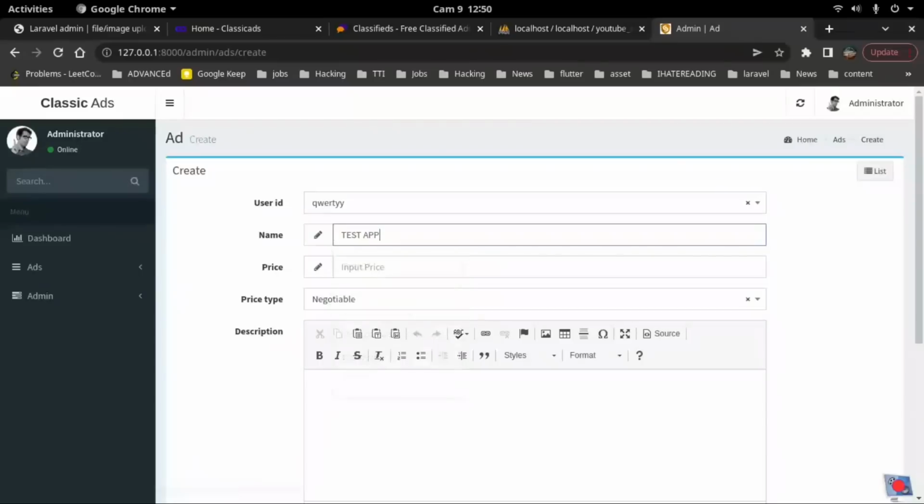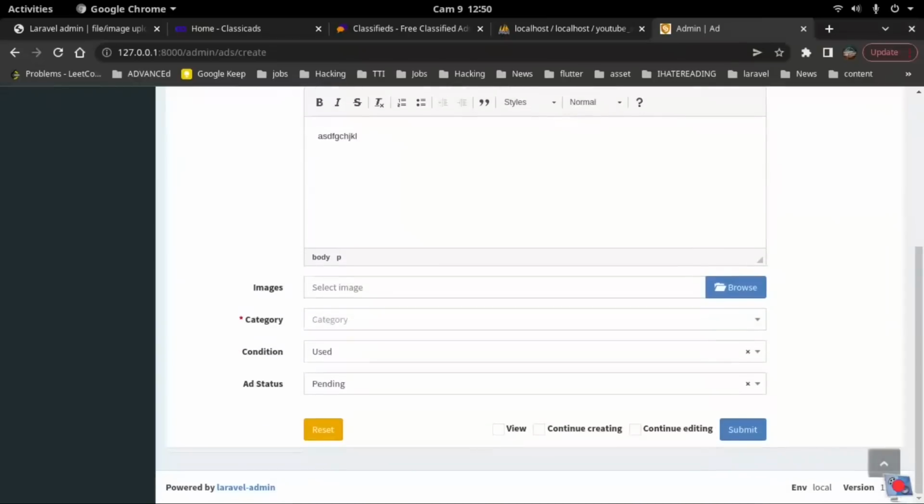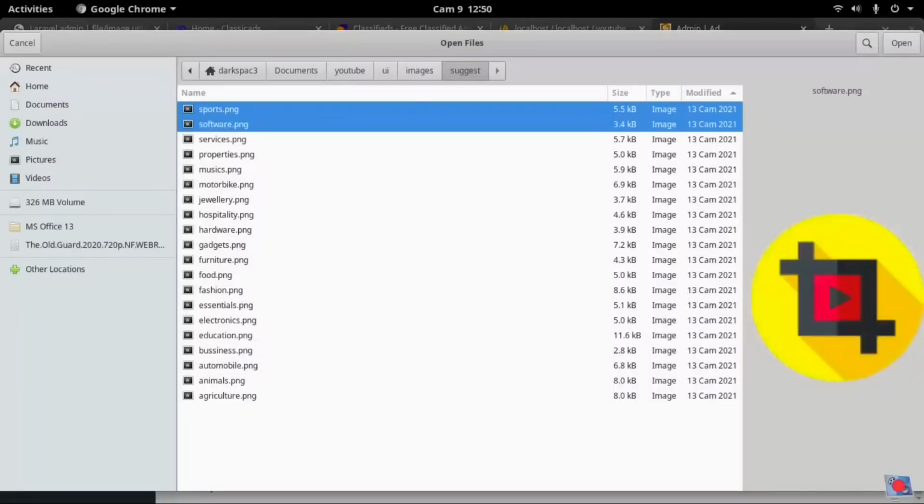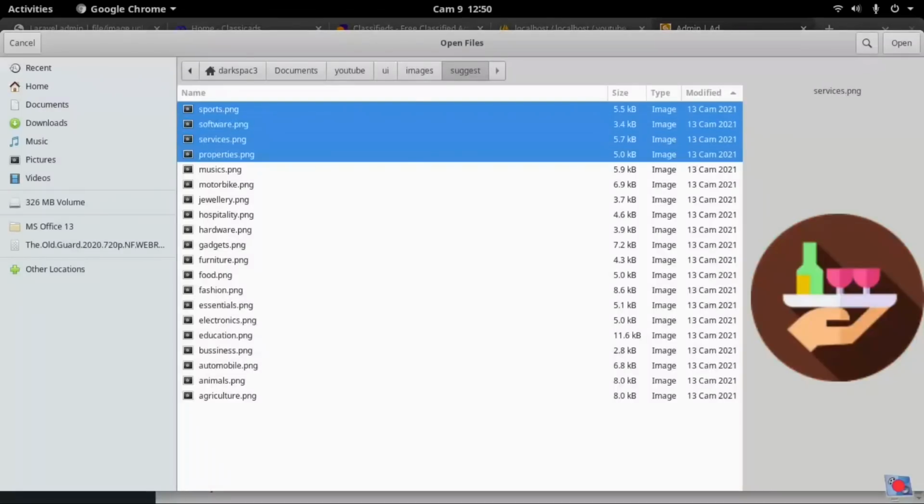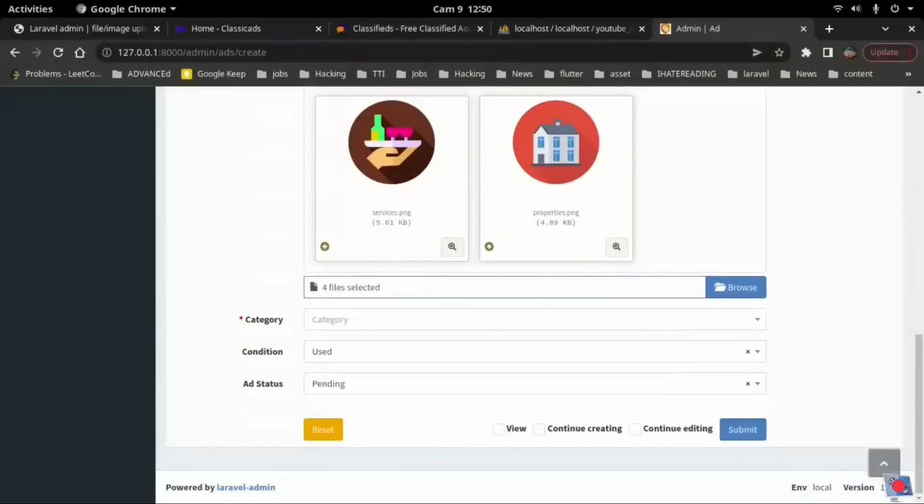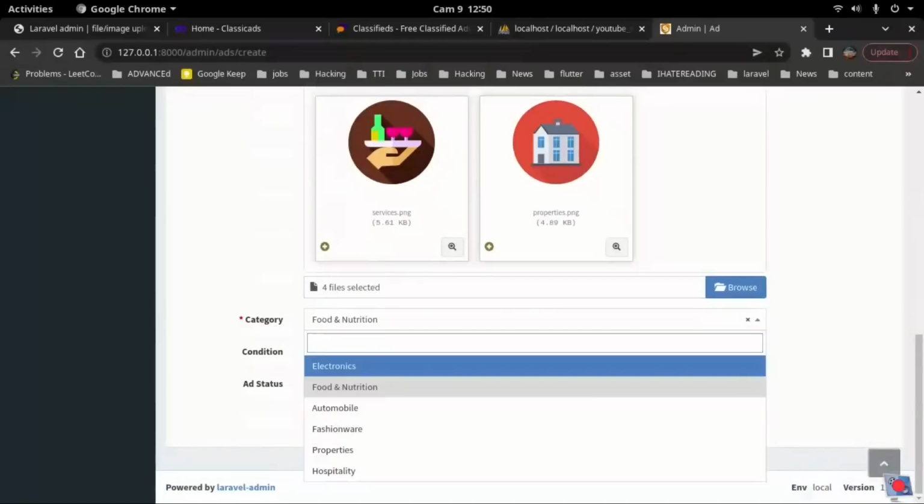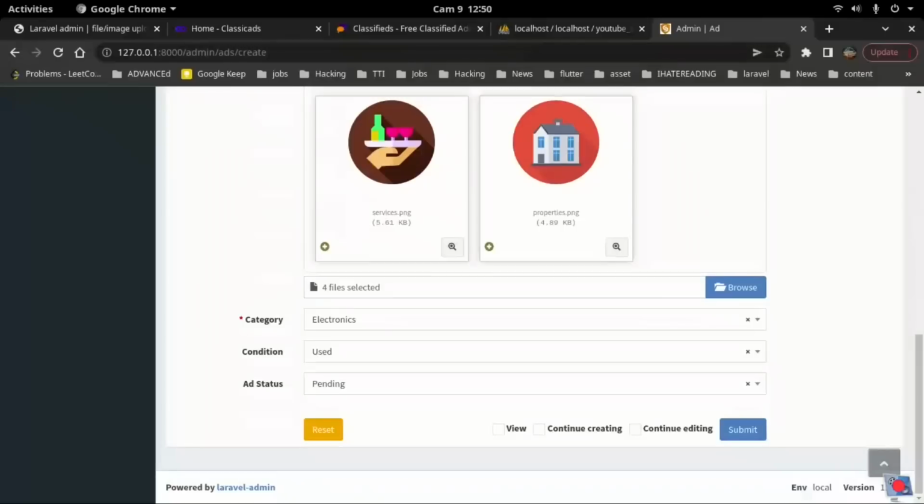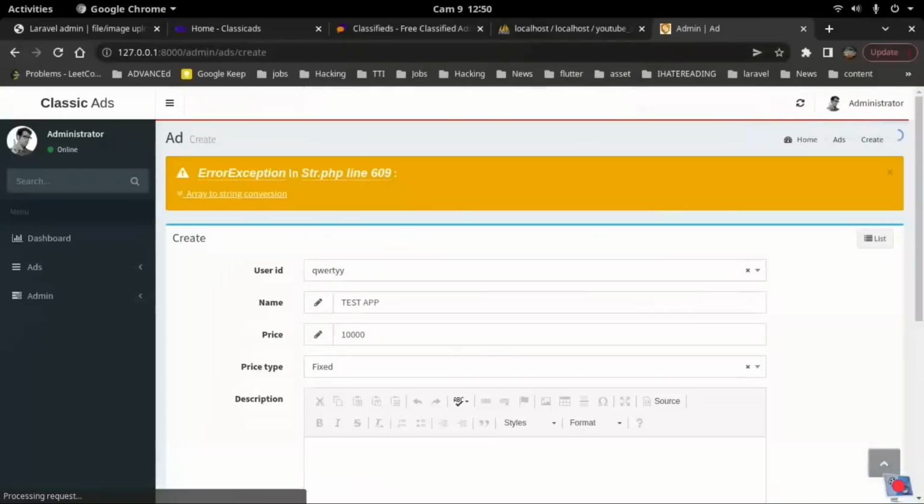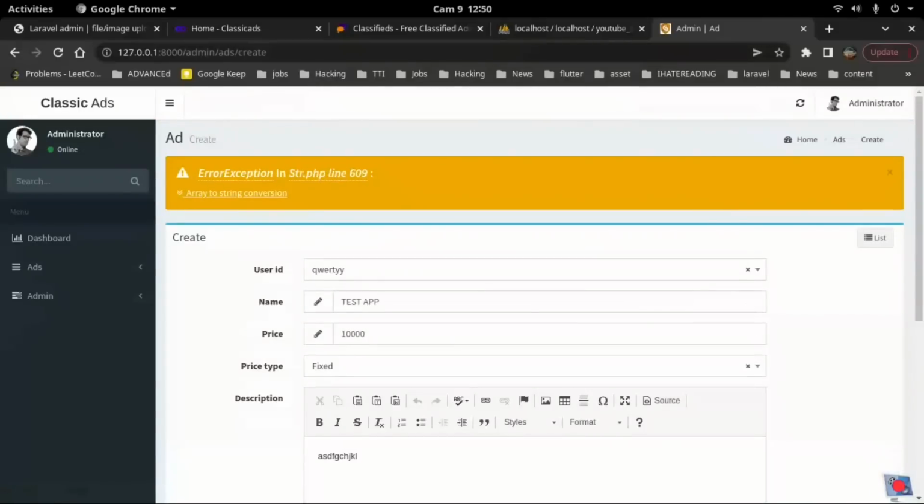Test app. 1000, fixed description, the images. Let me select 4 random images, category electronics, condition used. No one will see the add status. Let me submit. It's still bringing an error. Let me check again.